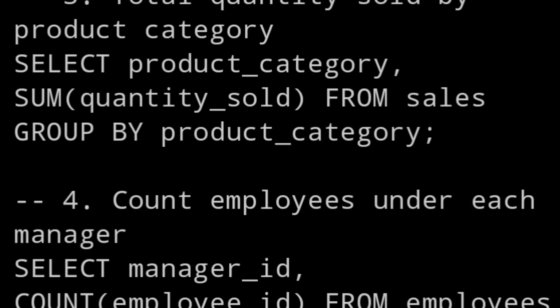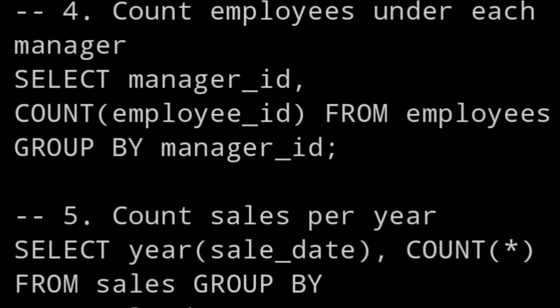I think you're hopefully seeing a trend here of how group by works, but I want you guys to see this, so make sure you stay tuned, because if you see this, it will benefit your career as a data analyst or data scientist. Here we have count employees under each manager.